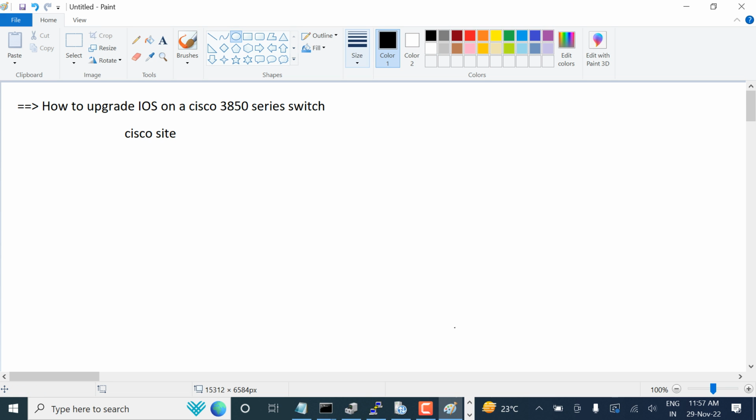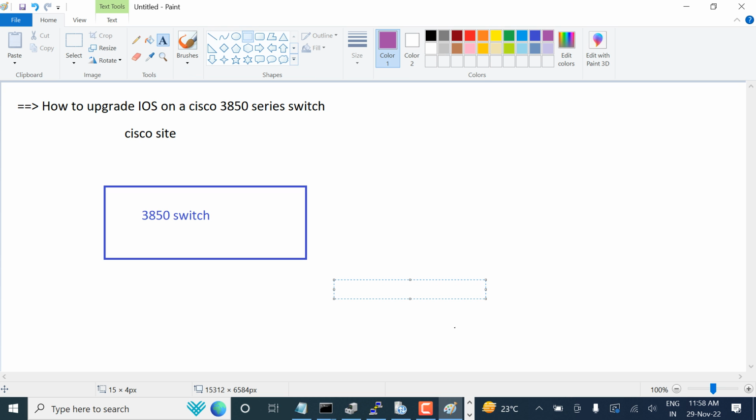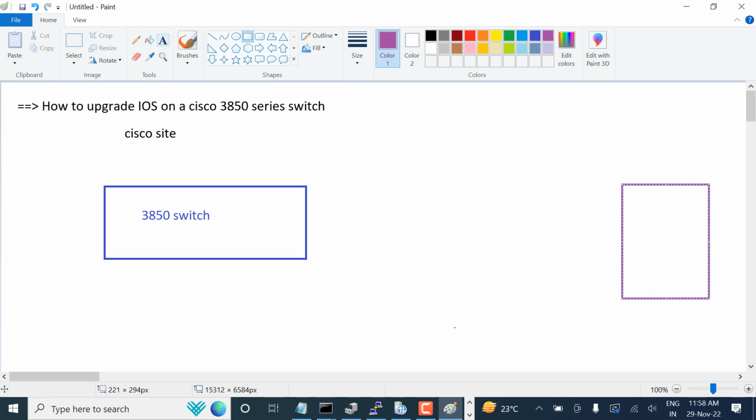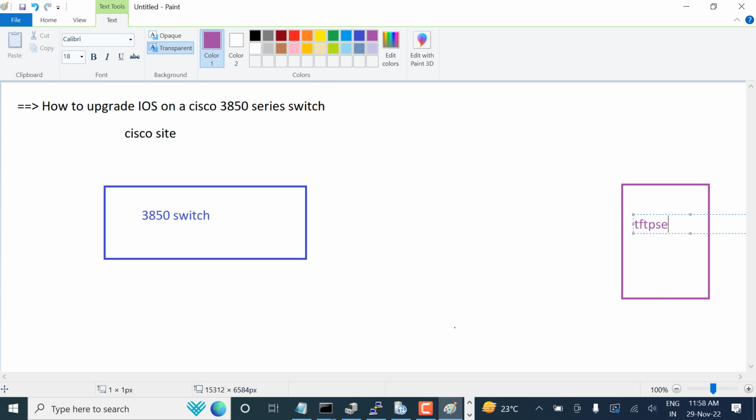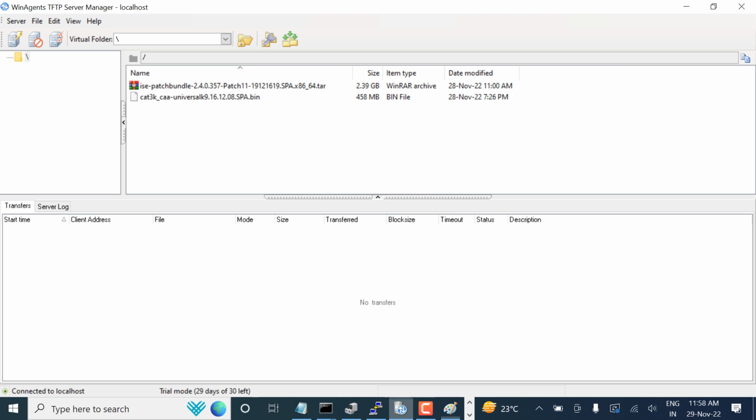Now my switch already has an iOS file. So what I'm doing here, this is my 3850 switch and my PC is acting as a TFTP server. Let me show you, this is the TFTP server application and I've uploaded this file to this TFTP server.